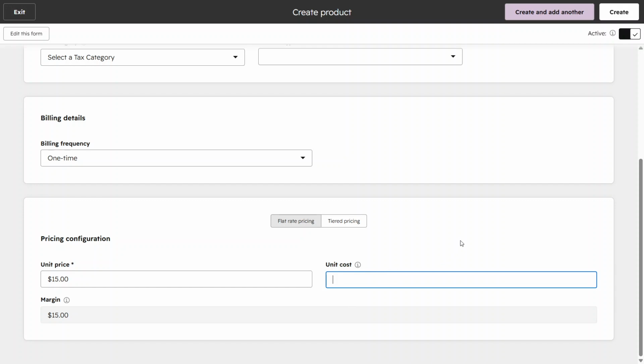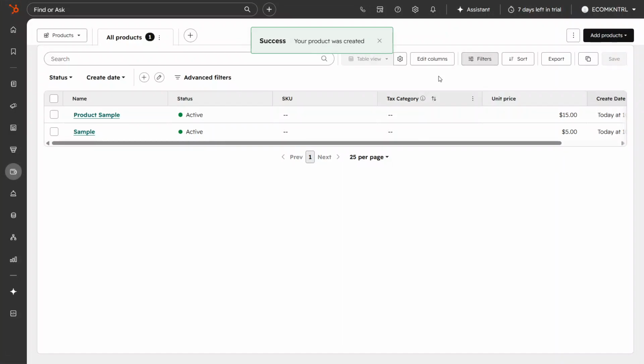After you've filled out all the necessary fields and reviewed everything for accuracy, look again to the top right corner of the screen and click the Create button. HubSpot will save your new product and add it to your product library, and that's it. You've successfully created a product in the HubSpot product library, and it's now ready to be used in your deals, quotes, and other sales activities.